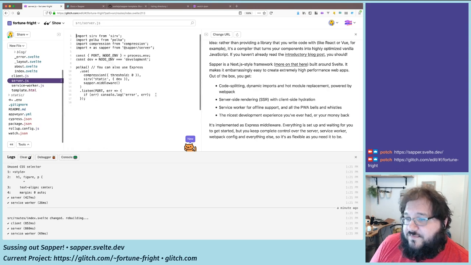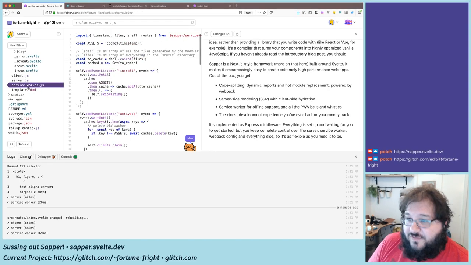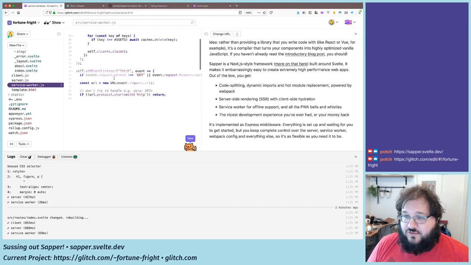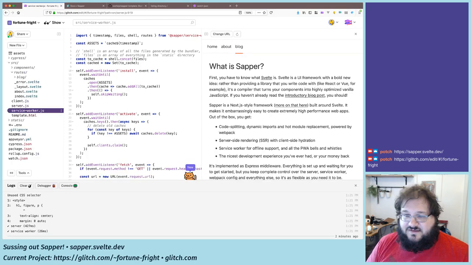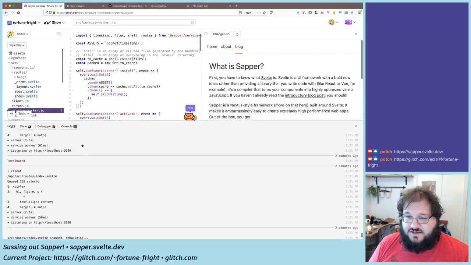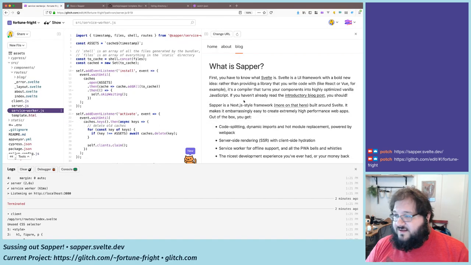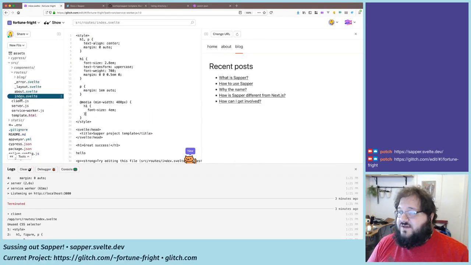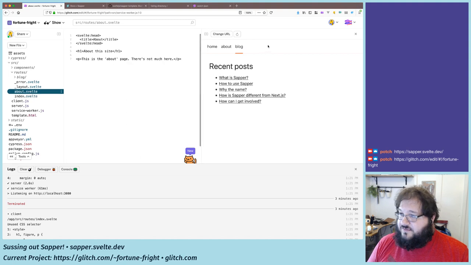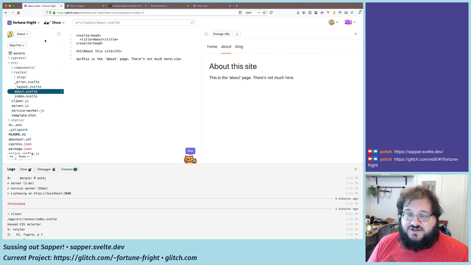I want to look at the server and actually see what's going on here. It generated a service worker. That's cool. I like that. Let's take a look at the site and just see what making a basic informative site could be. I'm wondering if index is special. Like, okay, about matches the word about. So let's see if I can just make another route really easily.